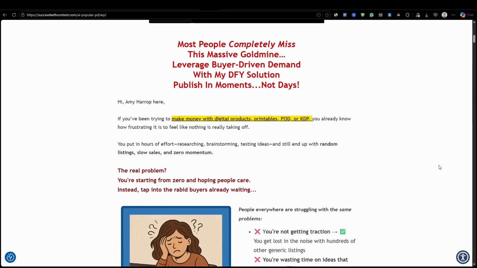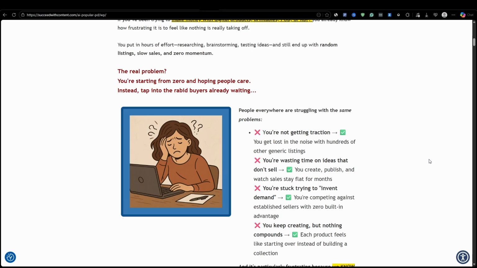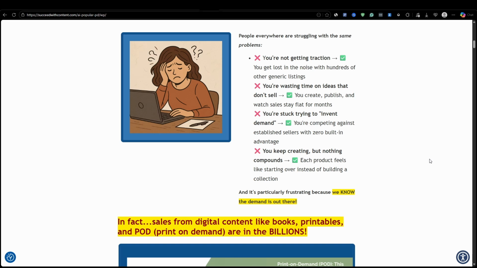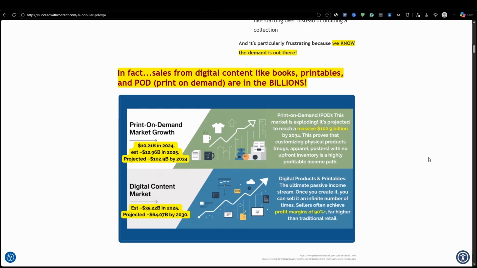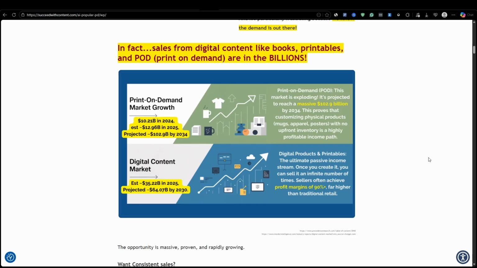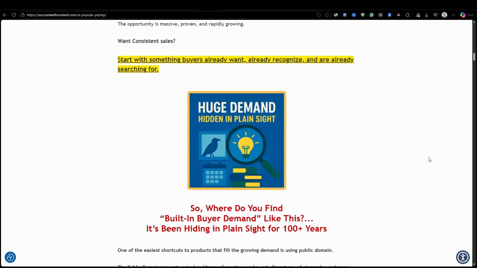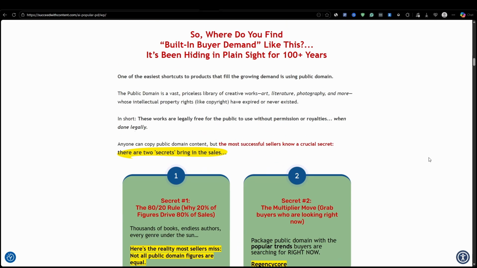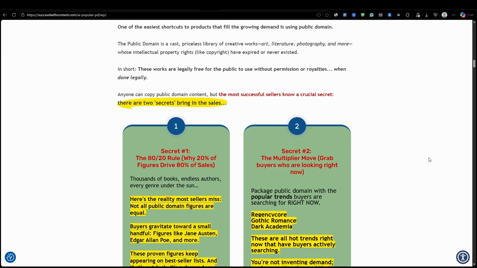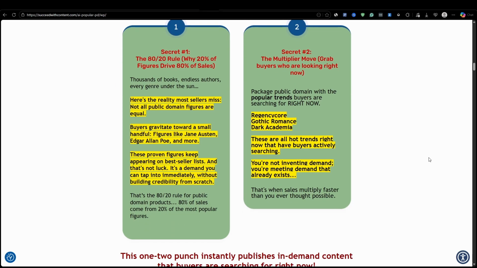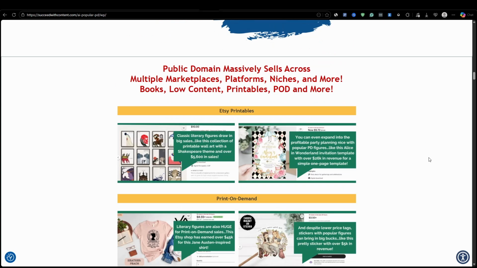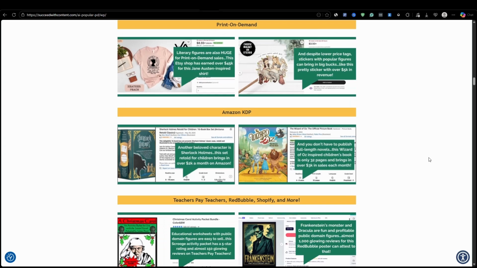Today, I'm reviewing a system called Easy AI Popular Figure Public Domain, and it flips that mistake completely on its head. If you want a shortcut to proven demand instead of guessing what might sell, and you like the idea of using AI plus public domain content legally, this is one of the smarter low-ticket systems I've seen recently. It's not hype, it's a structured shortcut.